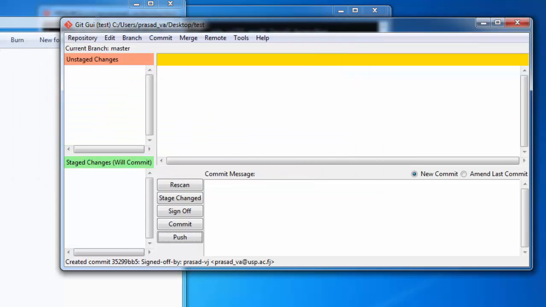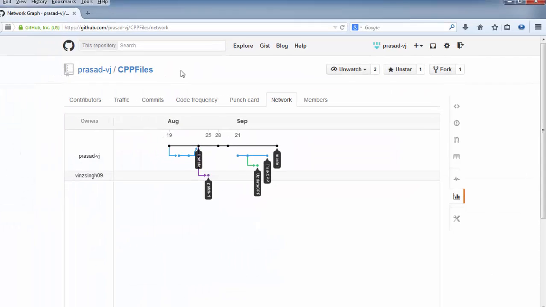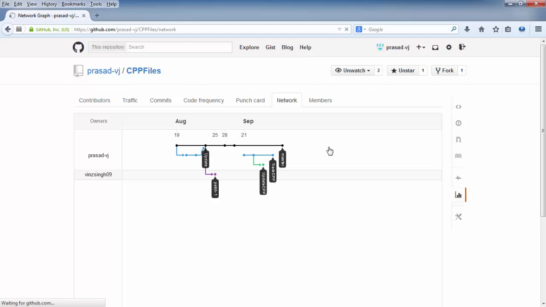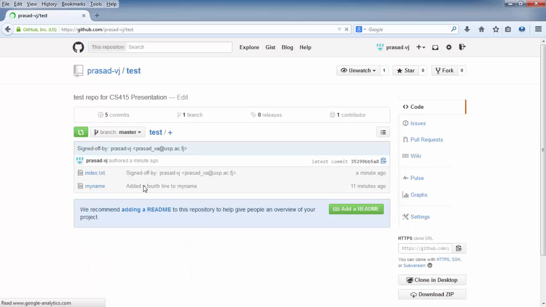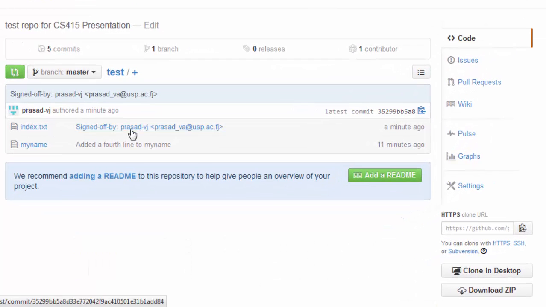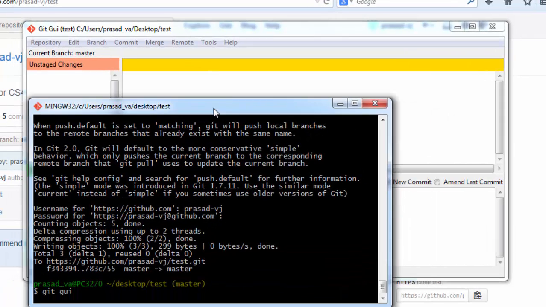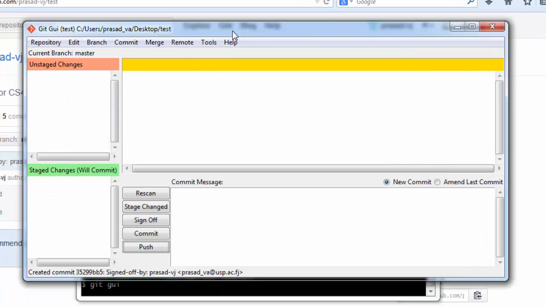So, success. Let me go back to my GitHub and see what has actually happened here. Go to my test file and see what I have done here, and it says new file added here, and it is signed off by me. So that's how the GUI version works. The easy option with this GUI interface is that you can easily push your new files to the external repository, or the remote repository.